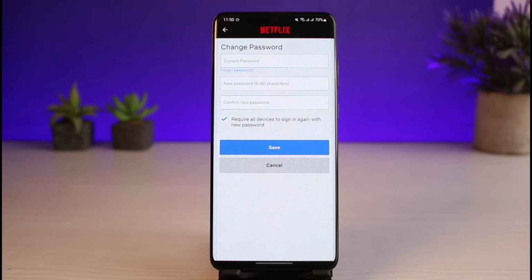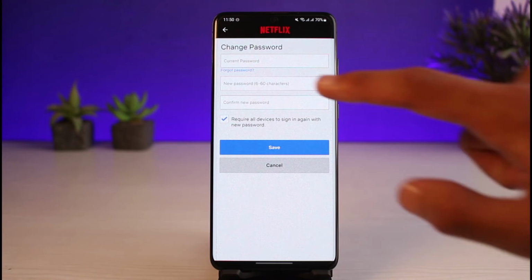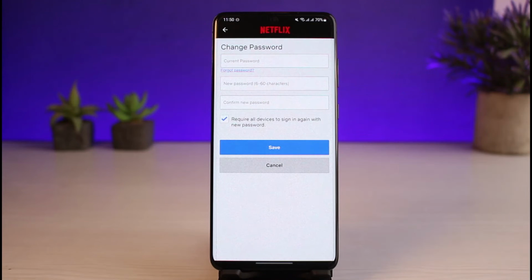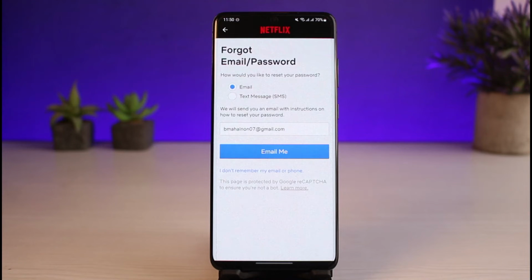Or else what you could do is, let's say that you don't remember your current password. Well, in that case also, you can just tap on the forgot password button, which is at the very top next to current password. It will send a verification link to your email address or your text messages if you've added a phone number and email.